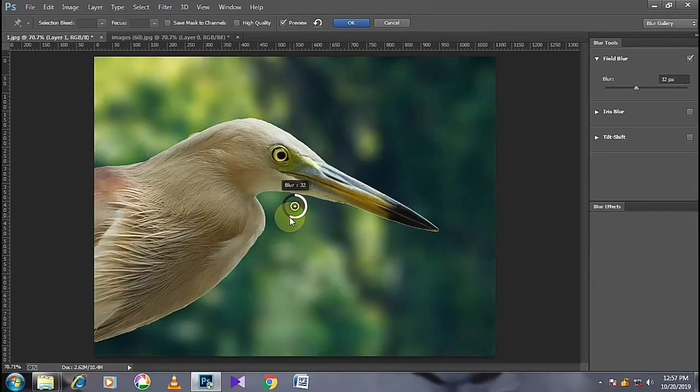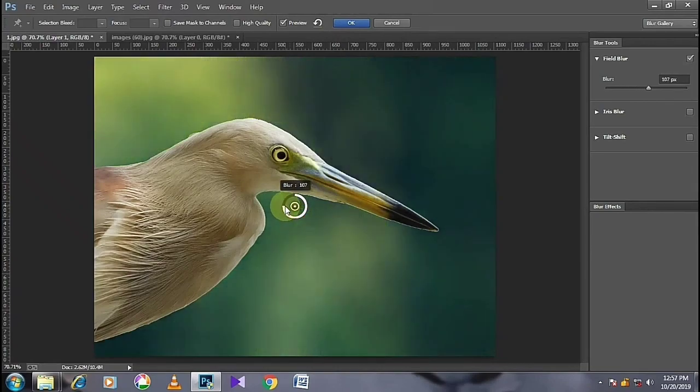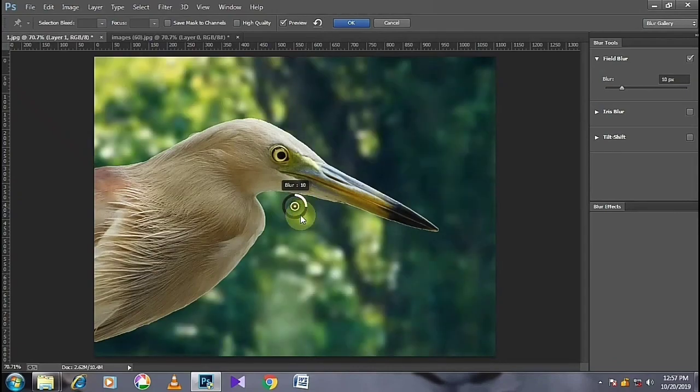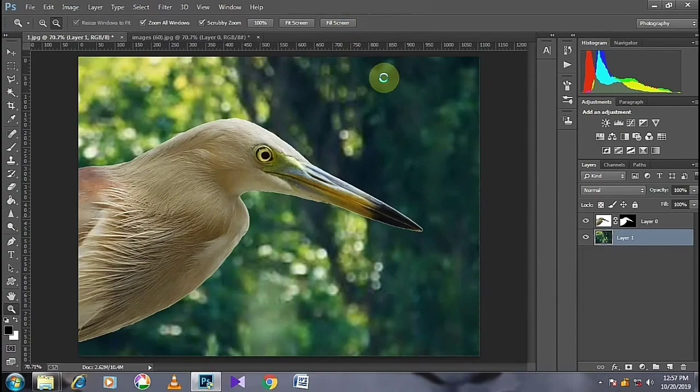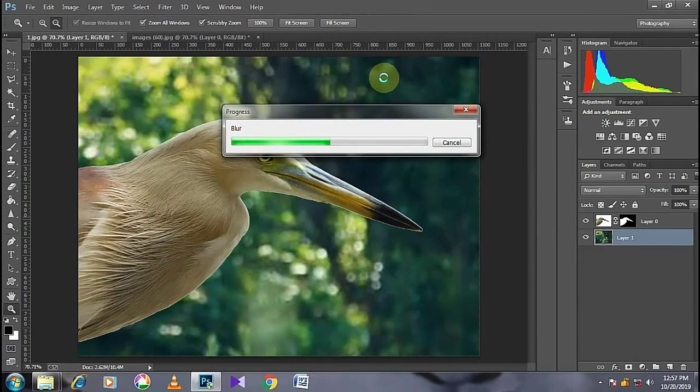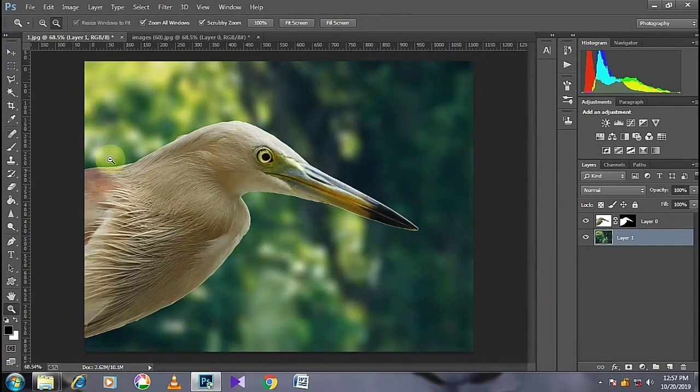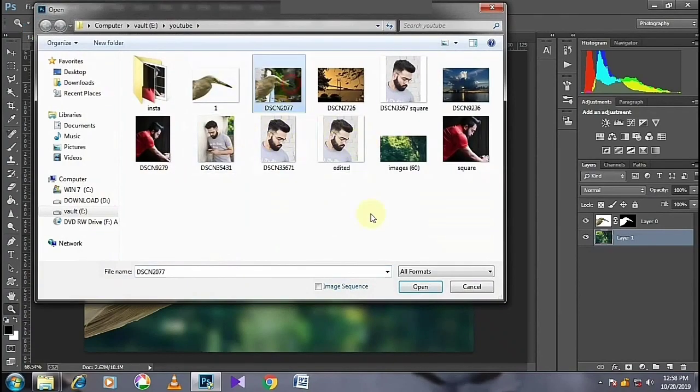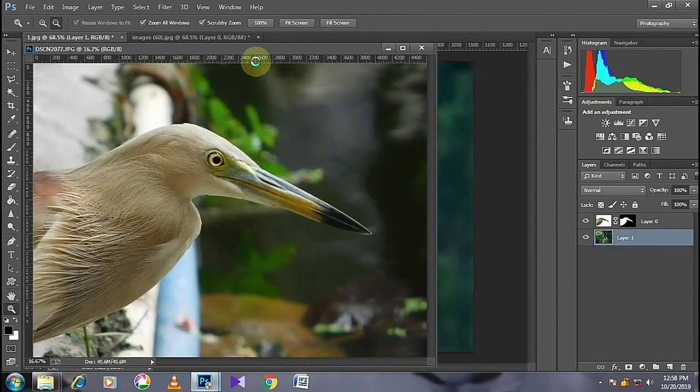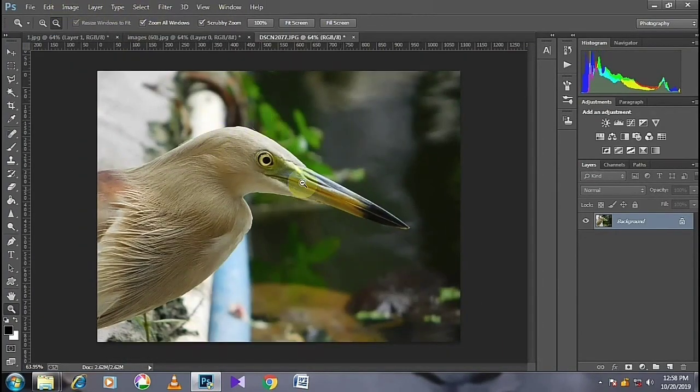Now make sure you don't overdo it, just keep it a bit natural. Now select OK. And your creamy smooth background is done. Let me just open the original image to show you guys the difference. This is before and this is after.